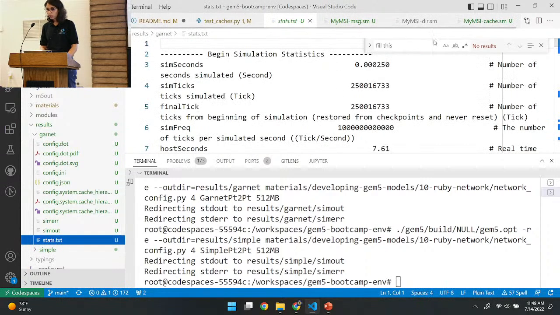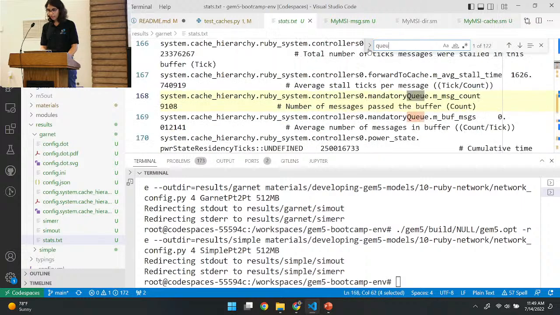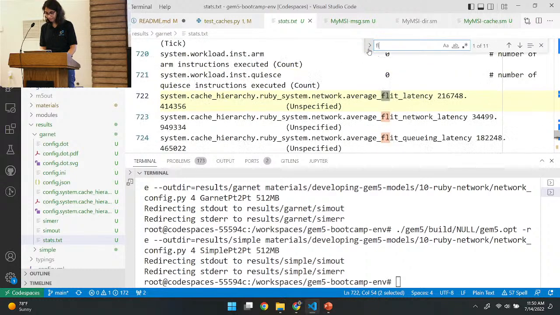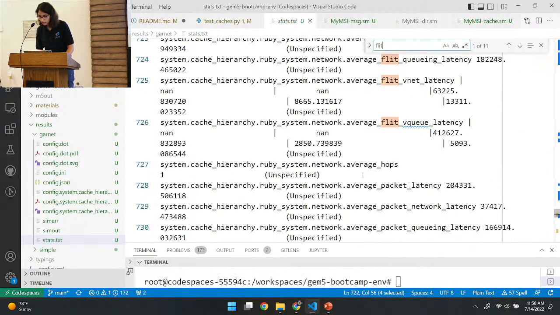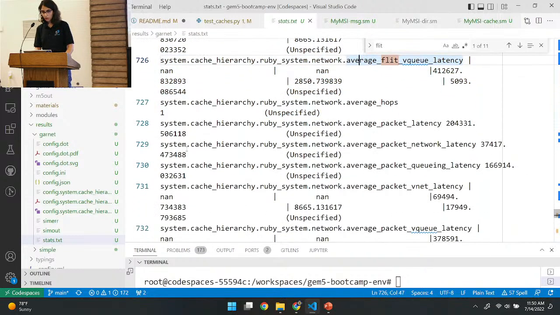Okay. So one thing that you can see here is I think when you're doing research on network on chip, very important are queuing latencies, network latencies, link latencies. Those sort of information are very important. So you can see here that we can queue. Okay, so here it is. So this part of the code, like the statistics, are going to be very important for you.